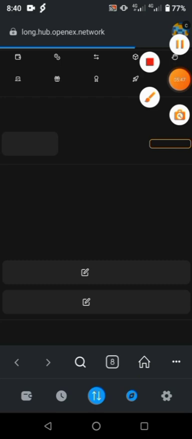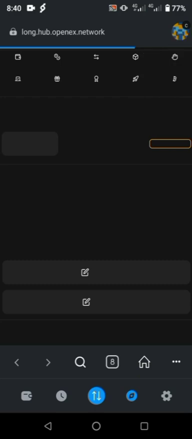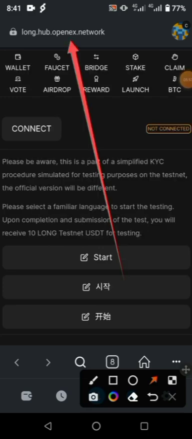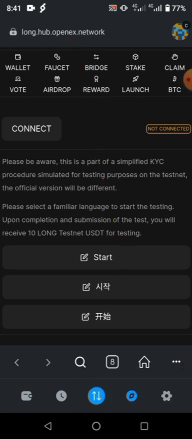You can see from over here. Look at the address. You can see the address long.hub.openex.network. Okay, now first off, you need to come here.